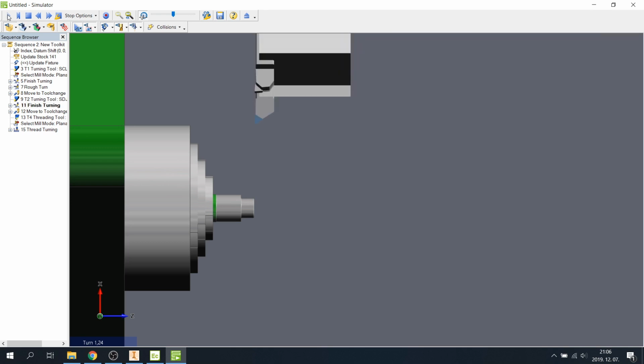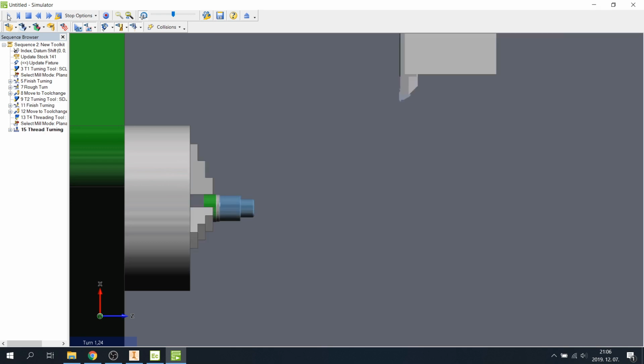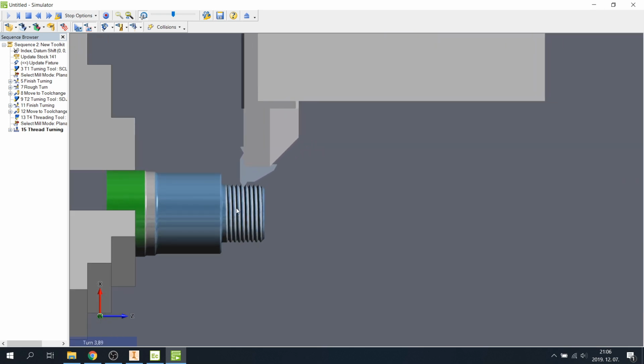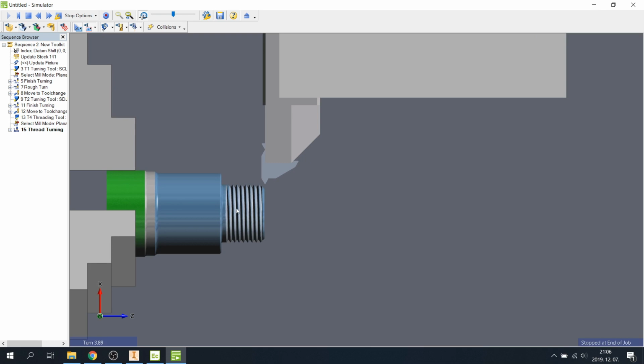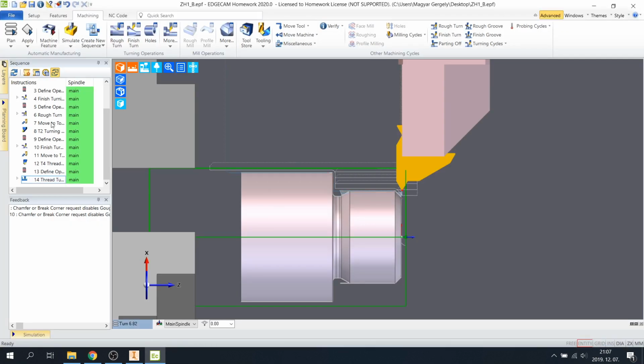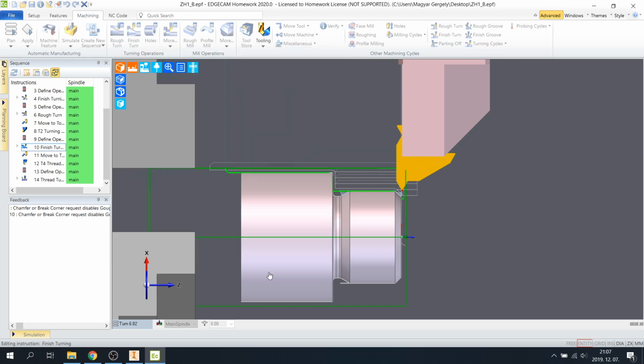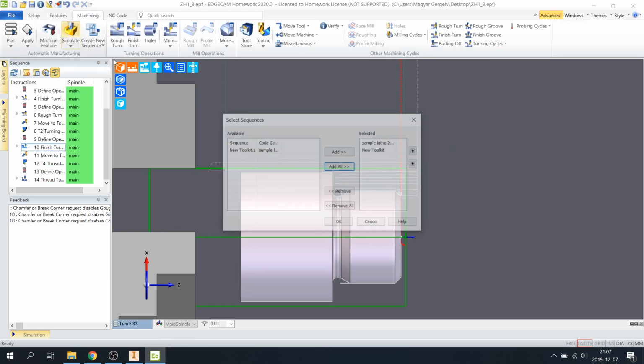Make the roughing, finishing. Oh, yes. Okay, right here we see we made a mistake before. In the finishing turn, we ignored the undercut, so we have to take the tick out of it. Okay, and let's see our simulation again.